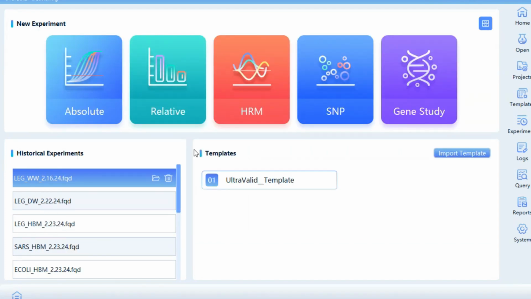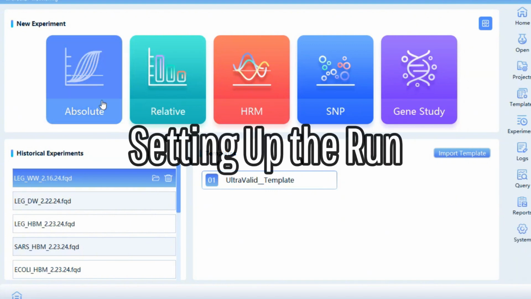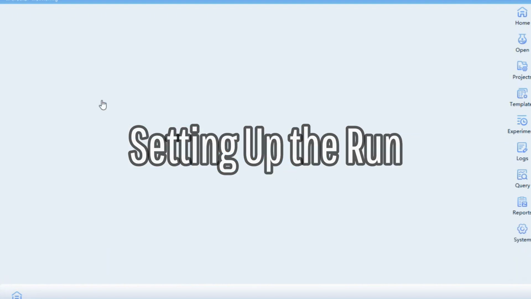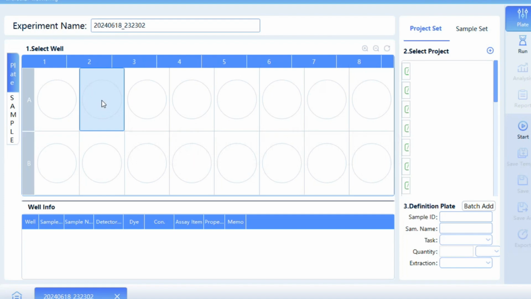You will see 5 different experiment types: absolute, relative, term, SNP, and gene study. On the right side of the application, you will see Home, Open, Projects, Templates, Experiments, Logs, Query, Reports, and System. For AWTT, click Absolute to create a new experiment.